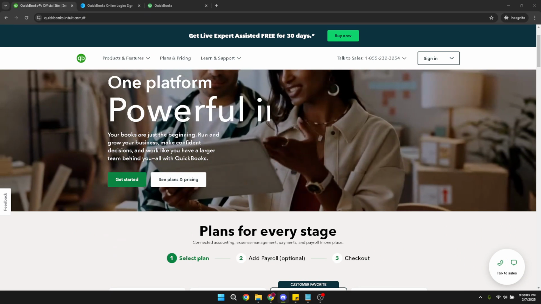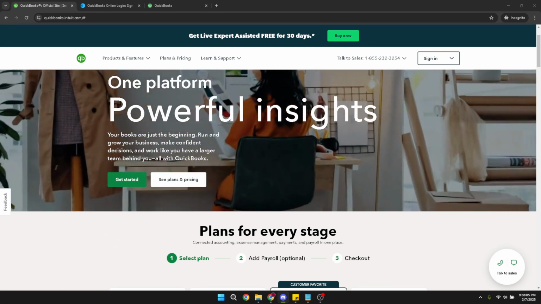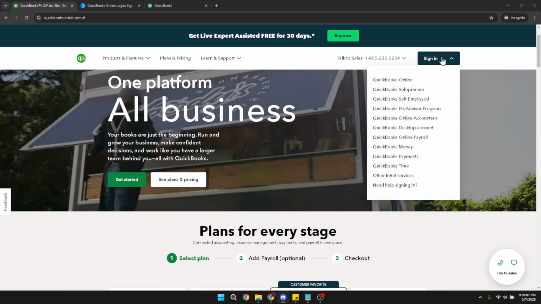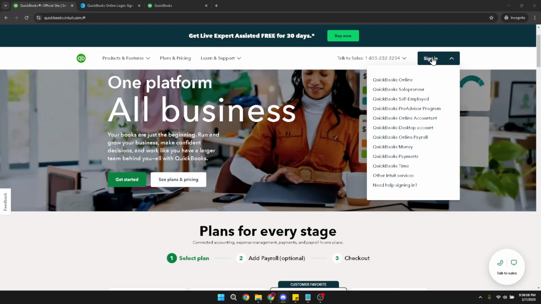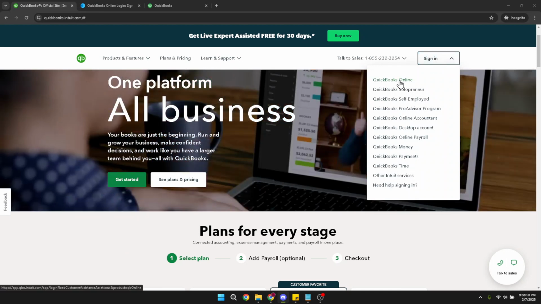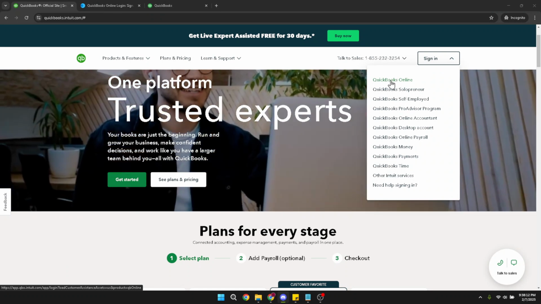Let's dive right in. First, start by clicking on the Sign In button. It's usually prominently displayed on the upper right corner of the QuickBooks homepage, signaling the entry point to your secured financial world. Once logged in, select the QuickBooks Online option. This is crucial as it ensures you are redirected to the appropriate platform tailored for seamless online accounting.